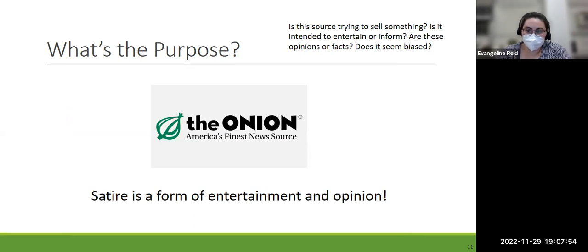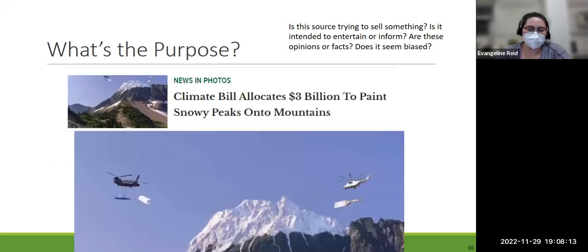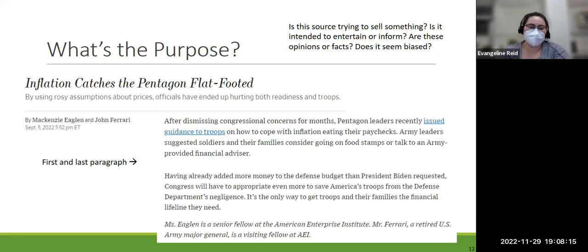If you know The Onion, then you probably can stop right there and say, okay, this is a satire article. This is for entertainment. It's got a little underpinning of opinion. But if you don't know this source, you'd want to look it up and see what exactly The Onion is. So the purpose of this article was to make us laugh. Little underpinning of commentary. This one is a little trickier.